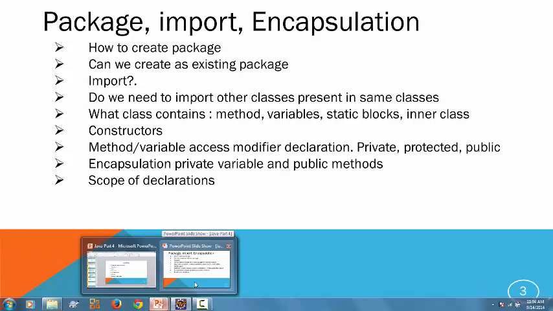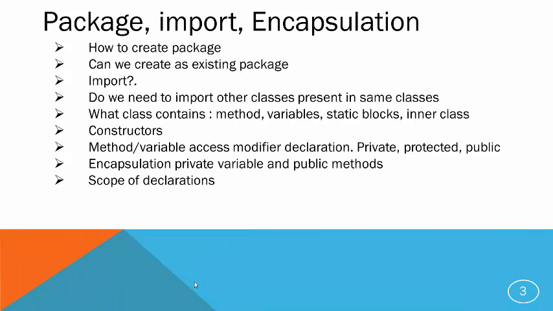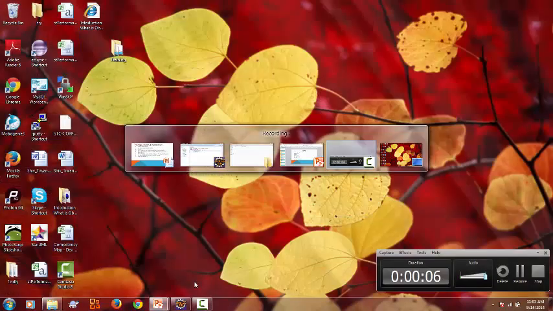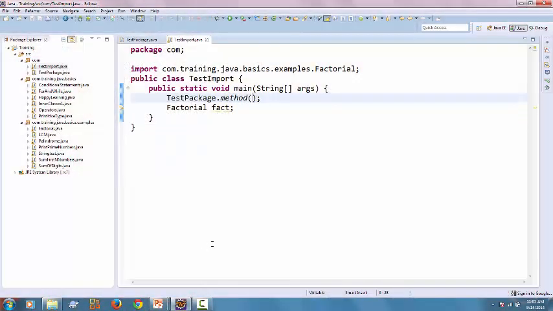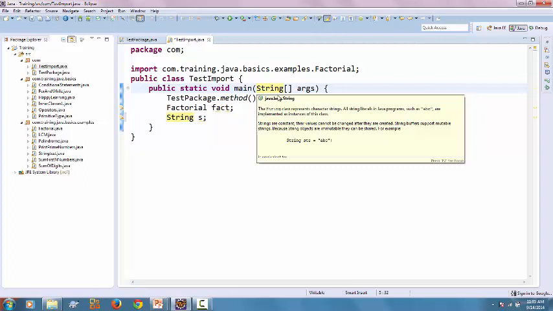So we got how to create a package. Can we create an existing package? What does it mean? You know that in Java, there is java.lang.String. Suppose you are using the java.lang package and you want to use String as an object. If I just declare String s, String is available in java.lang.String.